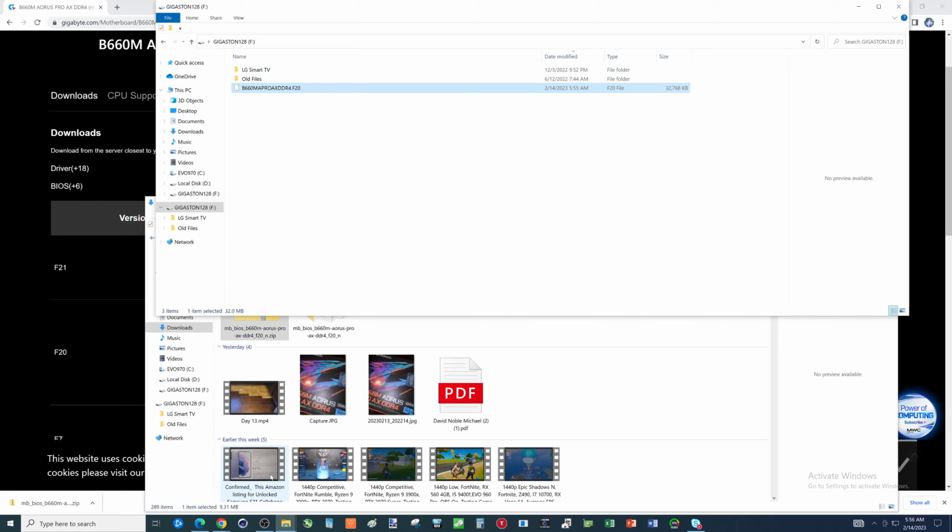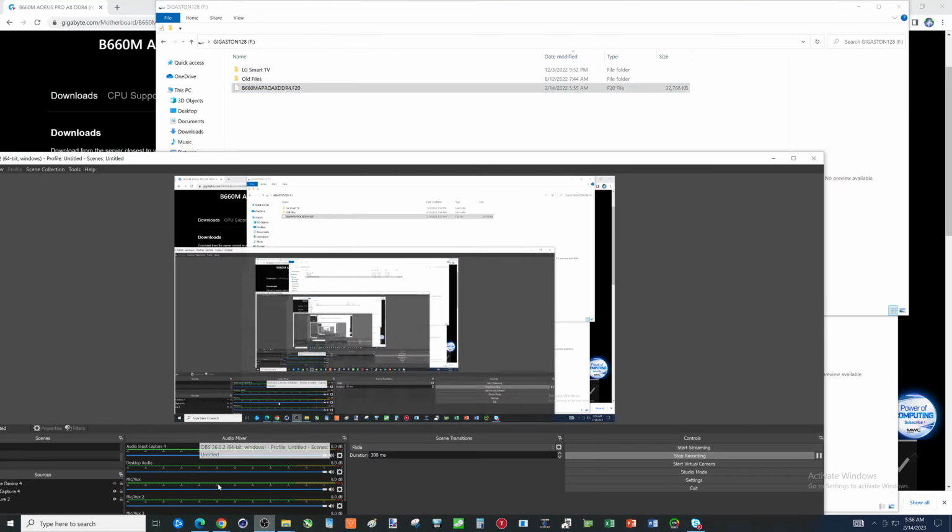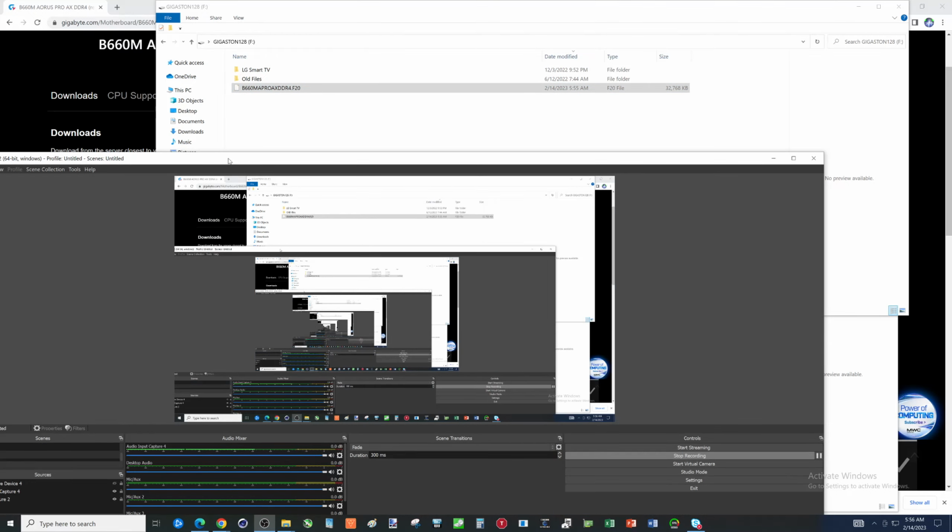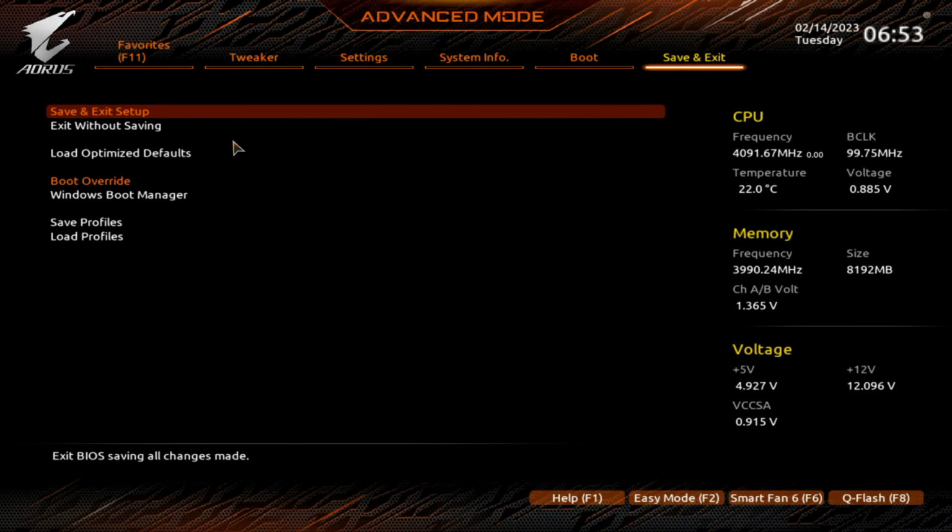Next thing we need to do is put it into the computer, all right? So I'm going to use OBS here and switch over to the PC that has it. And then we're going to actually walk over there, and this is at a different workstation. So I'm going to take the microphone and walk over and then we will update the BIOS.